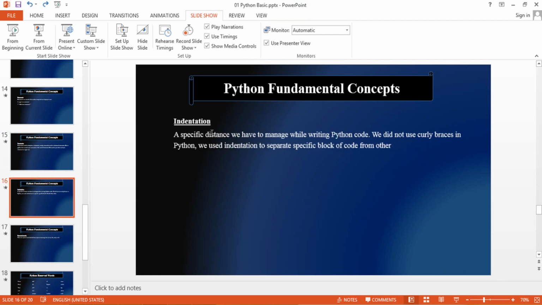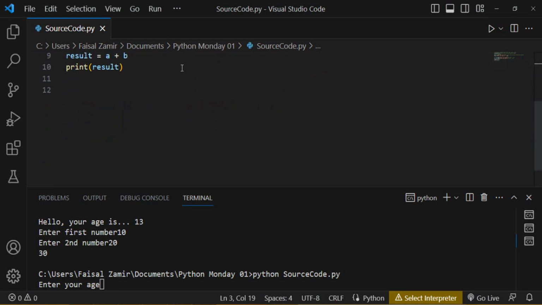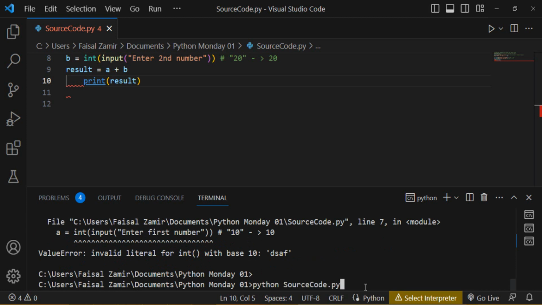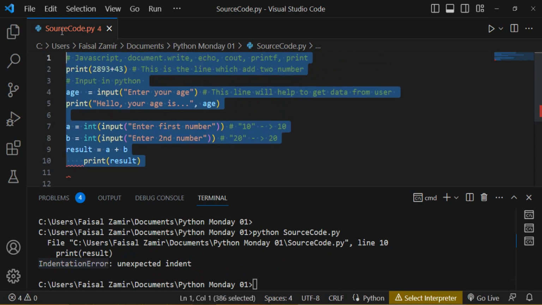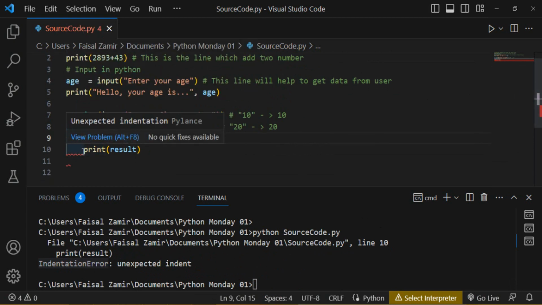Another is indentation. Indentation is actually a specific distance from your current line. For example, I want to give you an example. Give one space, and you can see that it will generate an error. Sorry, when I run this file, you can see the indentation error. An indentation error means that this is one block of code, and in one block of code you have to take care of proper distance. This is not a proper distance.